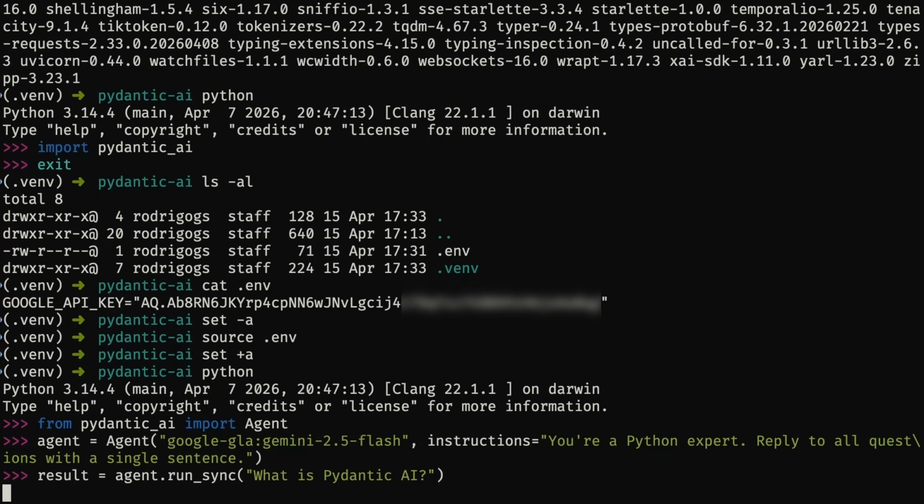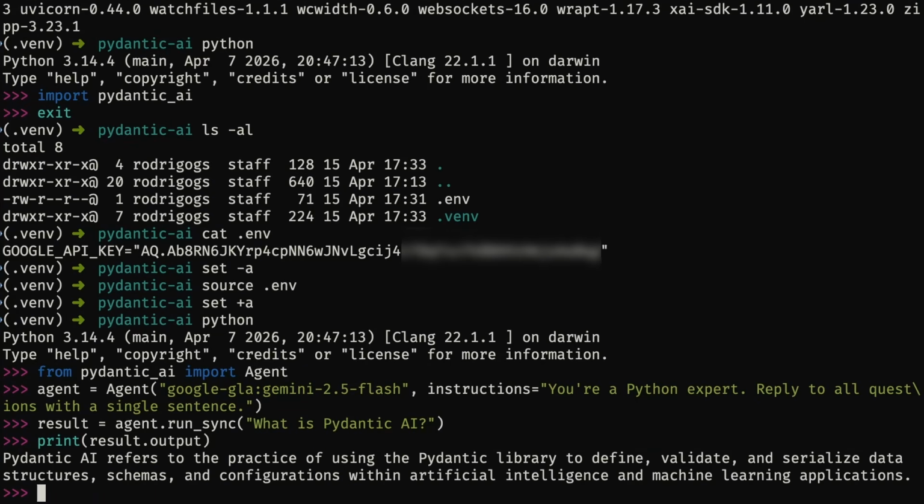And you give it a second. Pydantic AI is connecting to the Gemini LLM. And once you have the result, you can print its output to read the one-sentence reply from the LLM. If this ran smoothly, it means that you're good to go for the next lesson, where you're going to learn how to get structured output out of an LLM.